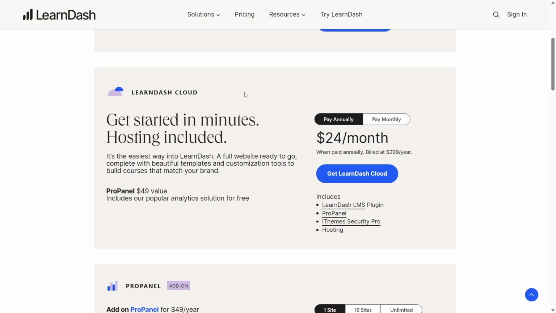Okay, so LearnDash Cloud actually includes the base LearnDash LMS plugin, the Pro panel, which shows you the statistics and analytics of your website, and it also comes with iThemes Security Pro, so you will have premium level protection for your WordPress site. And of course, hosting is already there. The Pro panel normally costs $49, but with LearnDash Cloud, you'll get it for free.